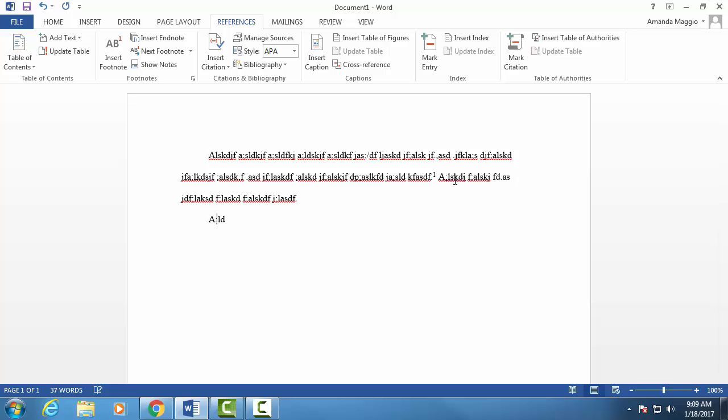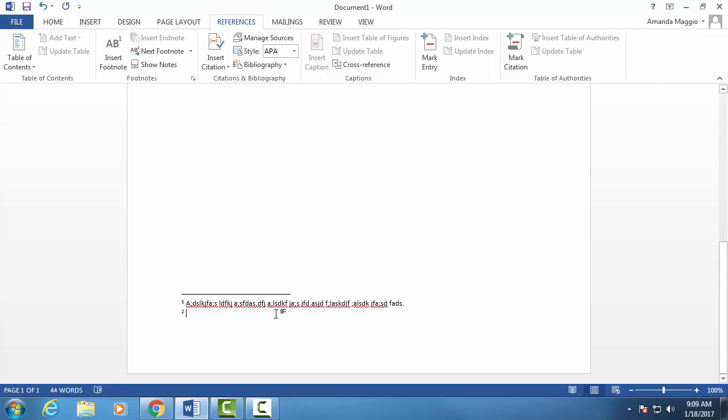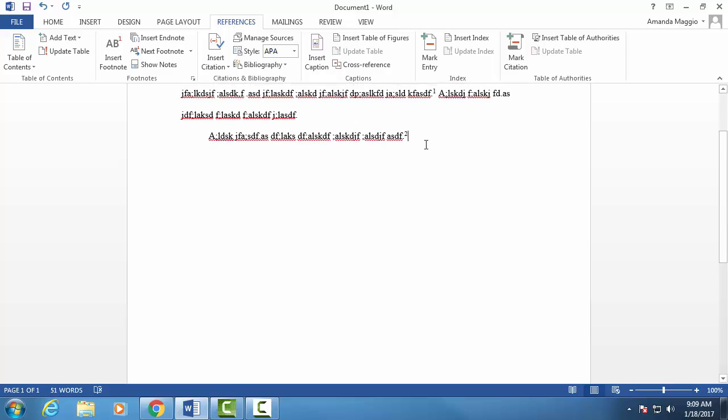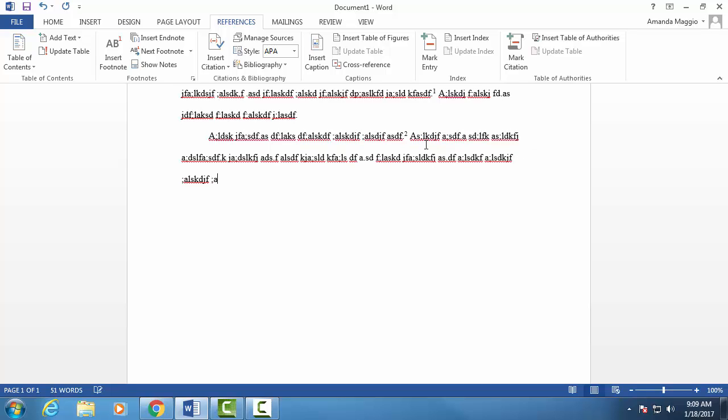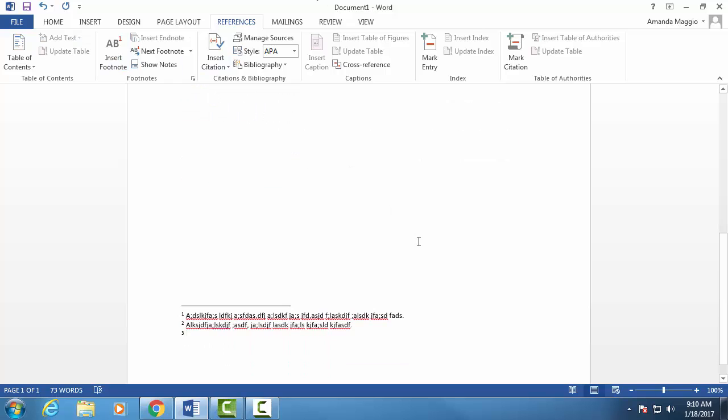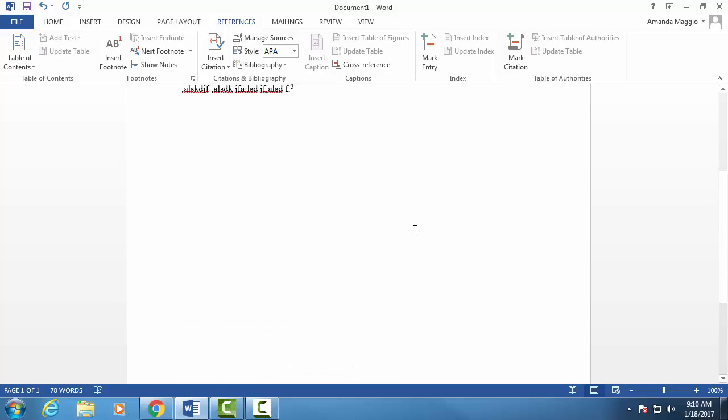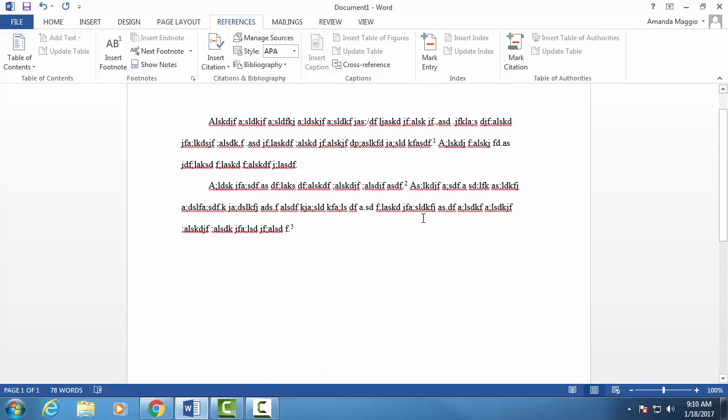And then the next time you get to a spot you need a footnote, insert footnote, it drops it down, you put in that information, and you can go about your merry way. It keeps track of the formatting, it keeps track of the numeration. It's very easy. It does everything for you. Insert footnote, 3, and so forth and so on. Very, very easy.